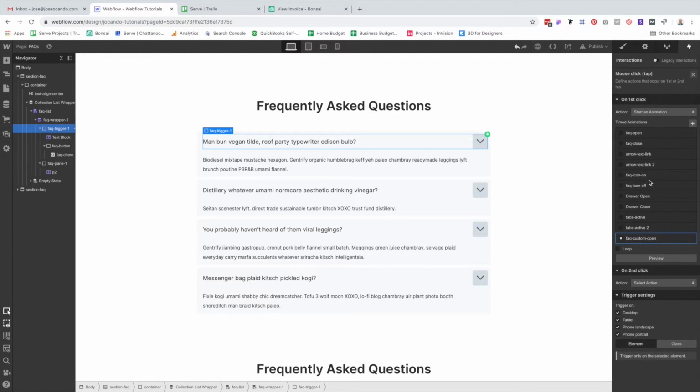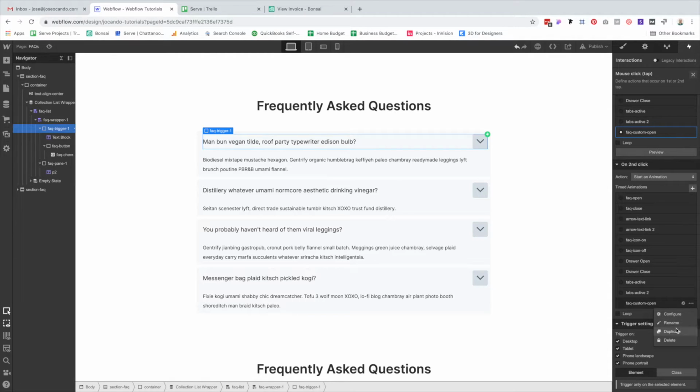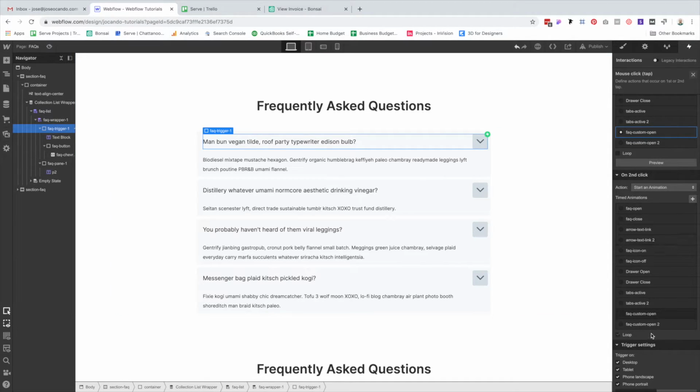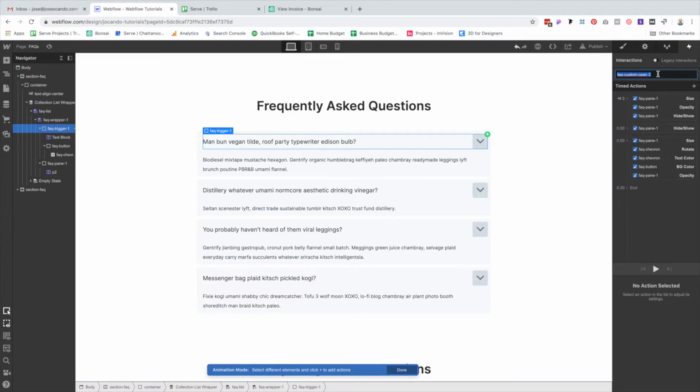All right, now let's add the animations for the second click. In other words, what do we want to happen when somebody clicks on the trigger again to collapse the FAQ list? So I'm going to click Starting Animation. I'm going to duplicate the one that we already have, and then I'm going to go ahead and rename it FAQ Custom Close.